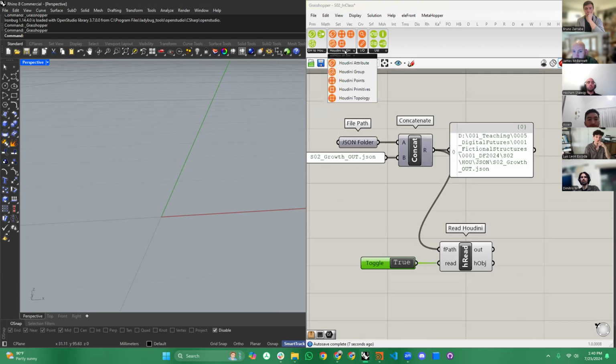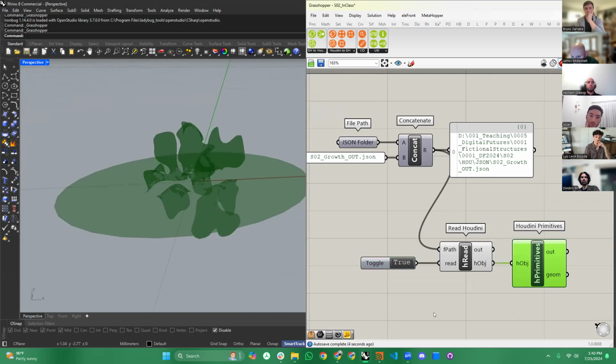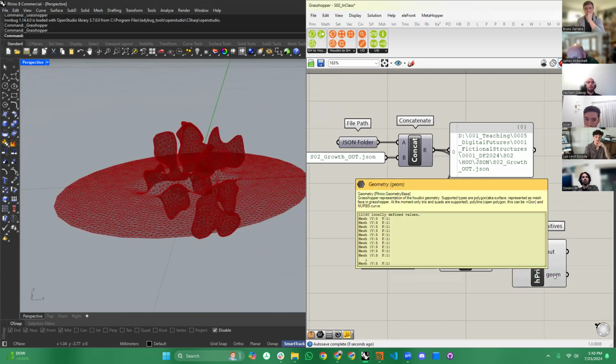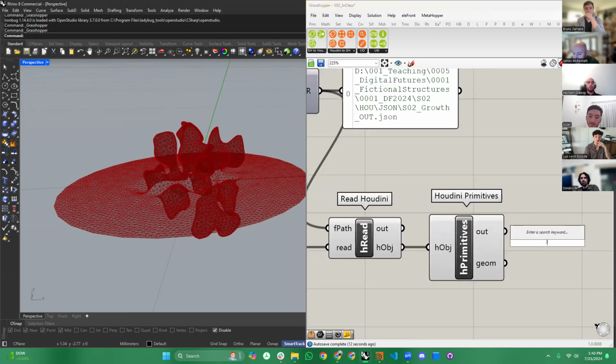So now Houdini primitives to sort of open it up. And there it is coming through. And as before, this comes through as all these like separate meshes. So I can do mesh join.